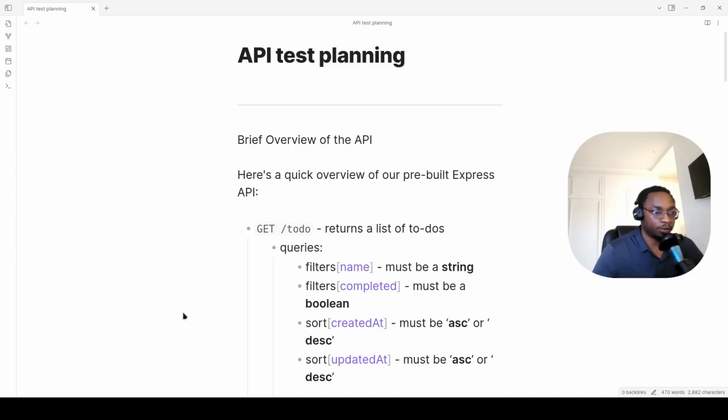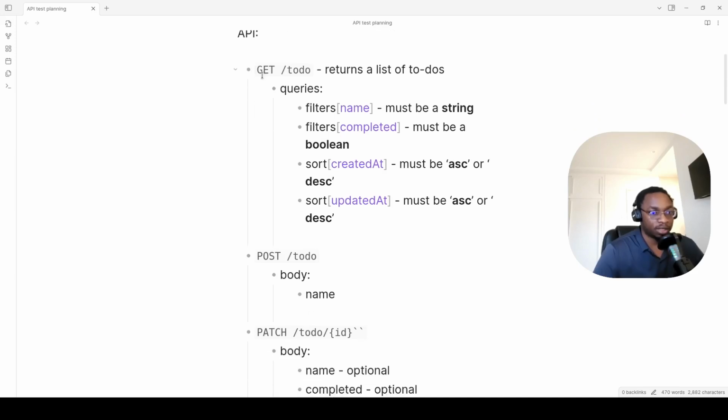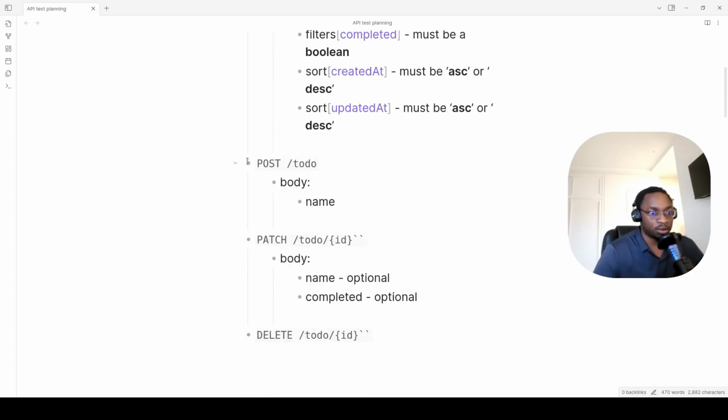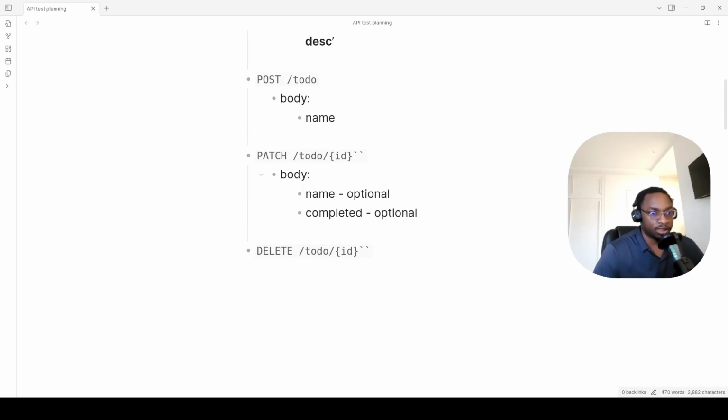Before we go ahead with the API planning, let's take a quick look at what the API we are going to be testing will look like. Alright, so basically we are testing a to-do app, and it's a to-do API, very classic, and we have CRUD operations. So we have the read here to fetch all of the to-dos, the post here to create a to-do, the patch to actually modify a to-do, and the delete to delete a to-do.